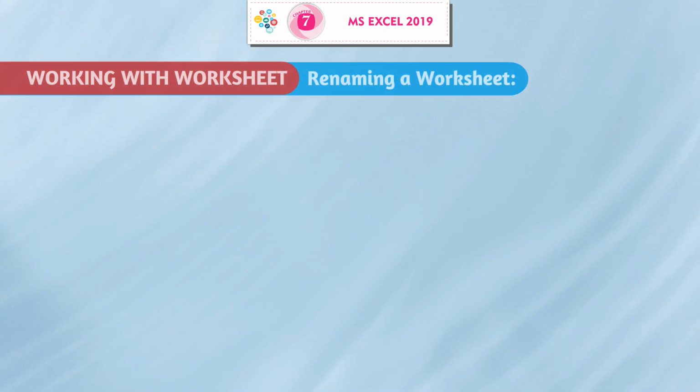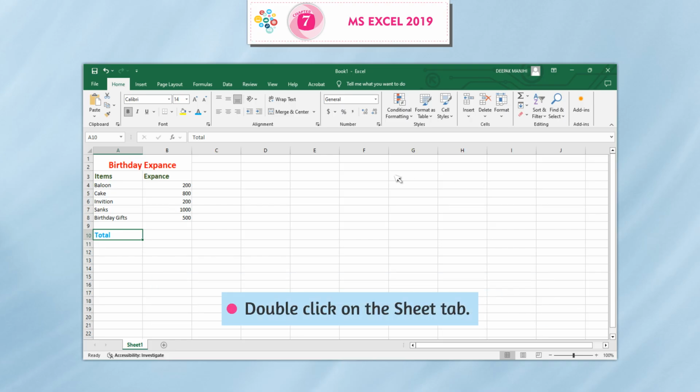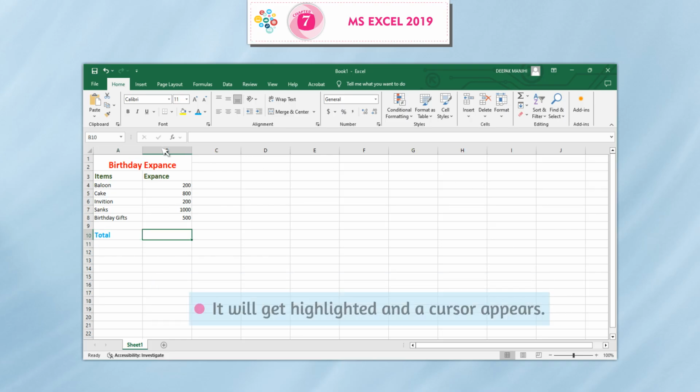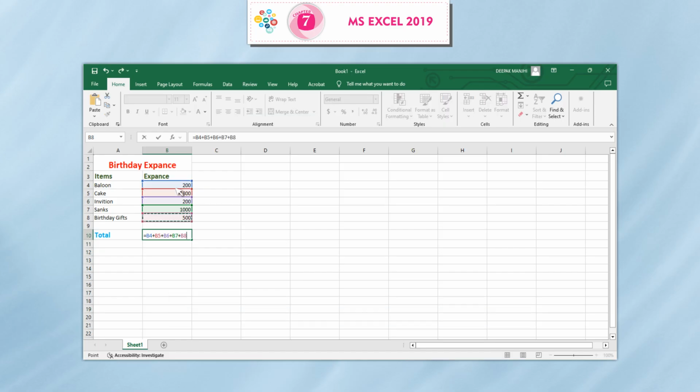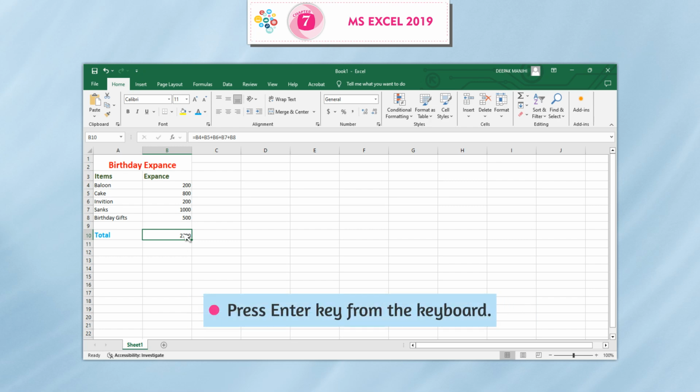Working with worksheet. Renaming a worksheet. Renaming a worksheet means to change the name of the worksheet. Double-click on the Sheet tab. It will get highlighted and the cursor appears. Type the new name for the worksheet. Press Enter key from the keyboard.